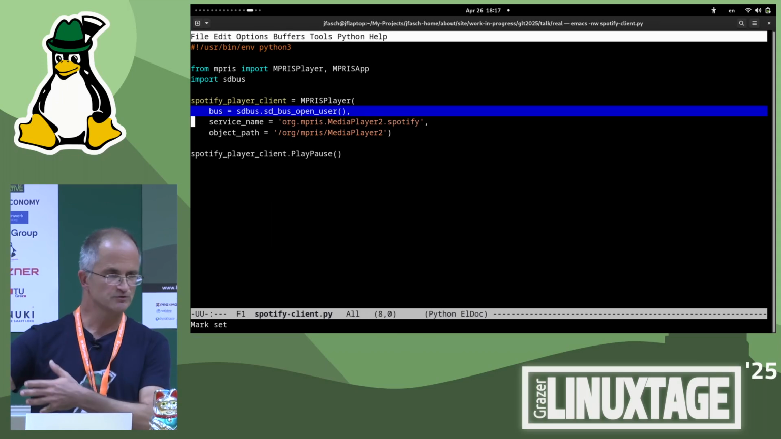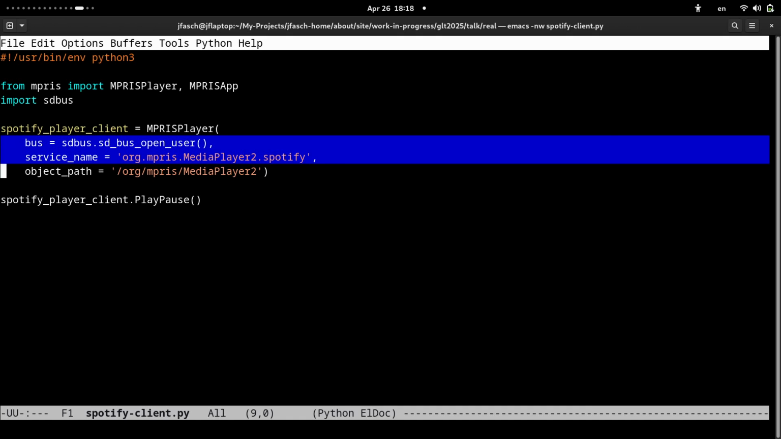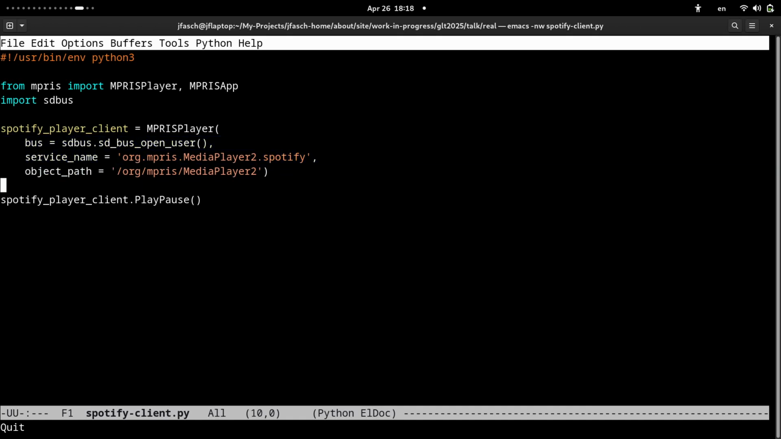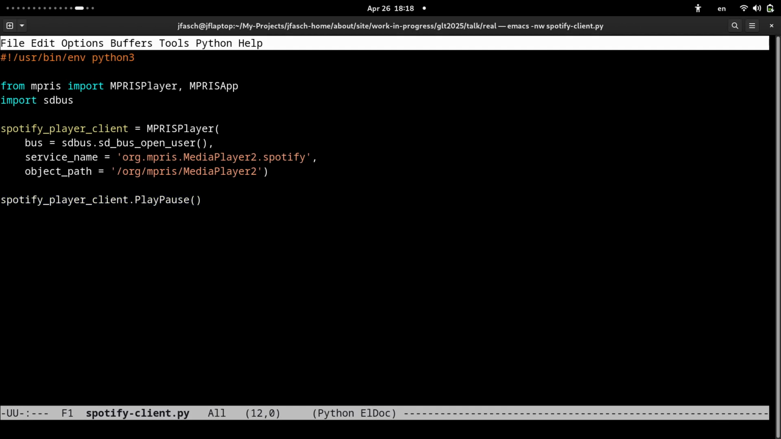And that's what I do here. I request a connection to the bus. I'm a client, so I'm not supposed to have a well-known bus name. I'm just a transient client which comes and goes as I want. Here I specify the service name, and that's the object path, as we just saw. And then I say Spotify play pause. This is a method that is generated for me by the Python sdbus binding, by the Python binding for this D-Bus thing that I use.